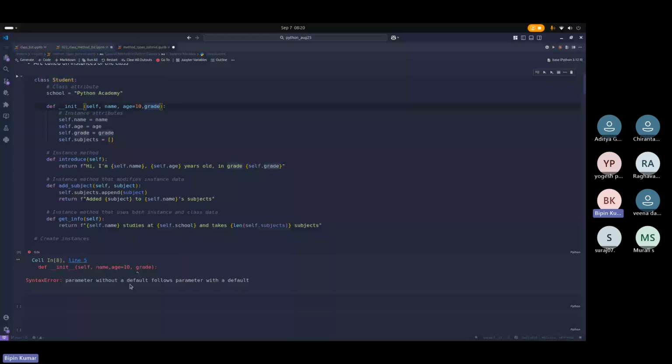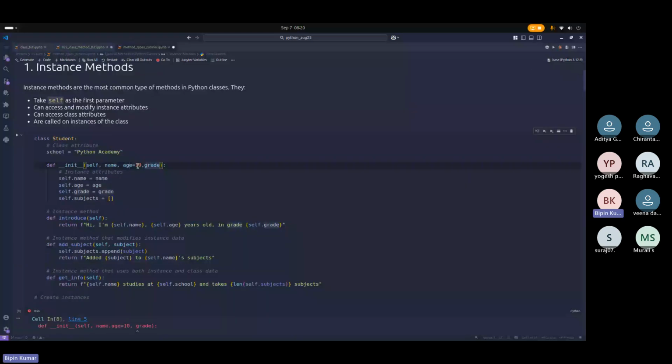Okay, so the default parameter should be at last. Name, grade, then age equal to 10. If you write it like this, then it will run.